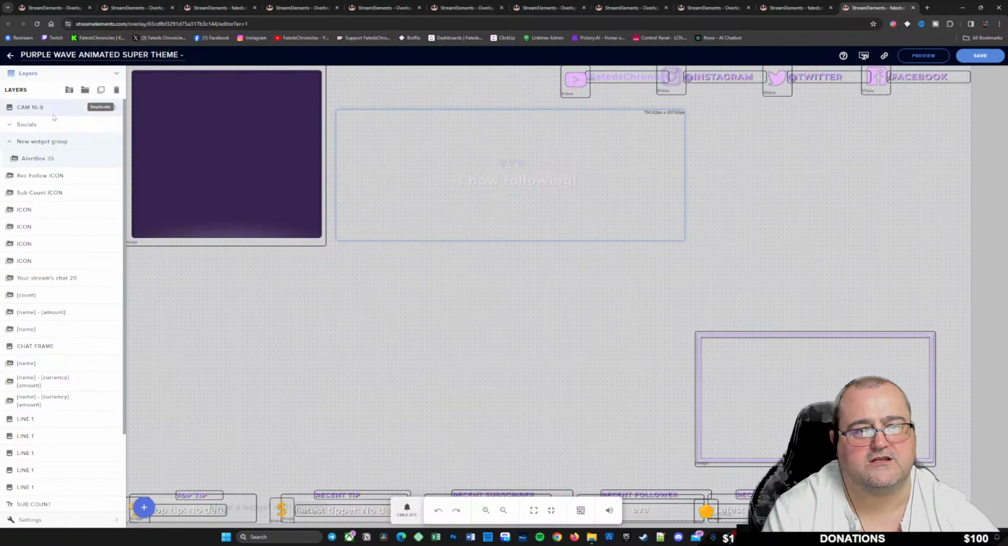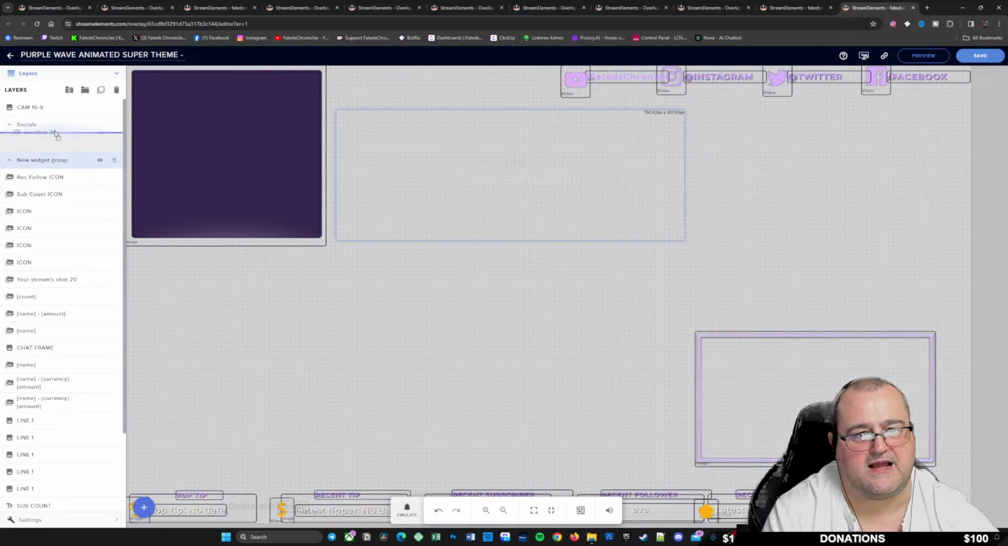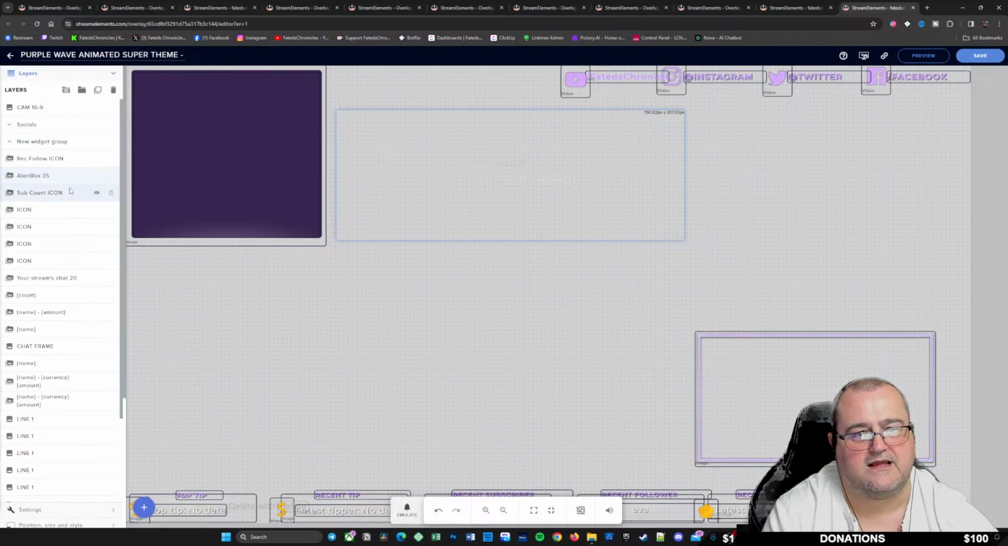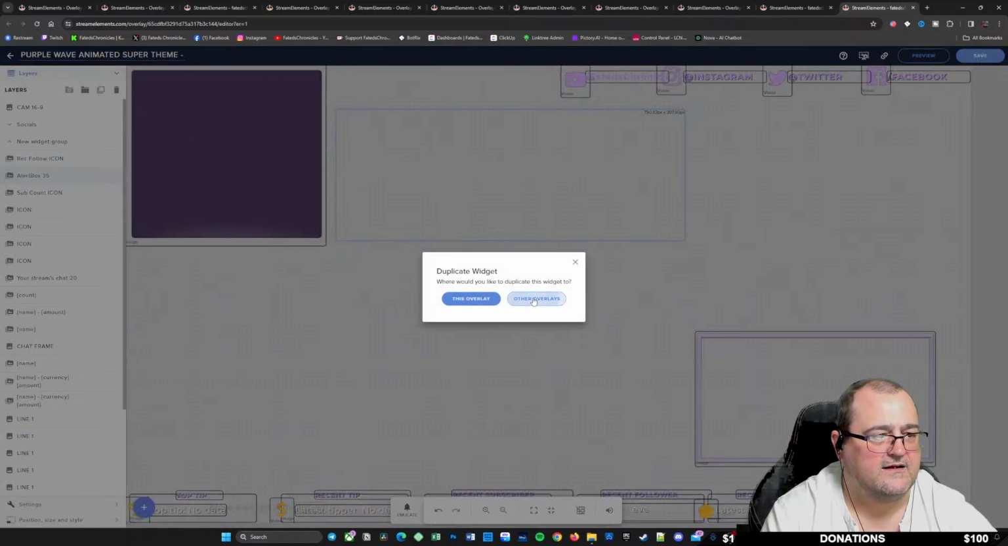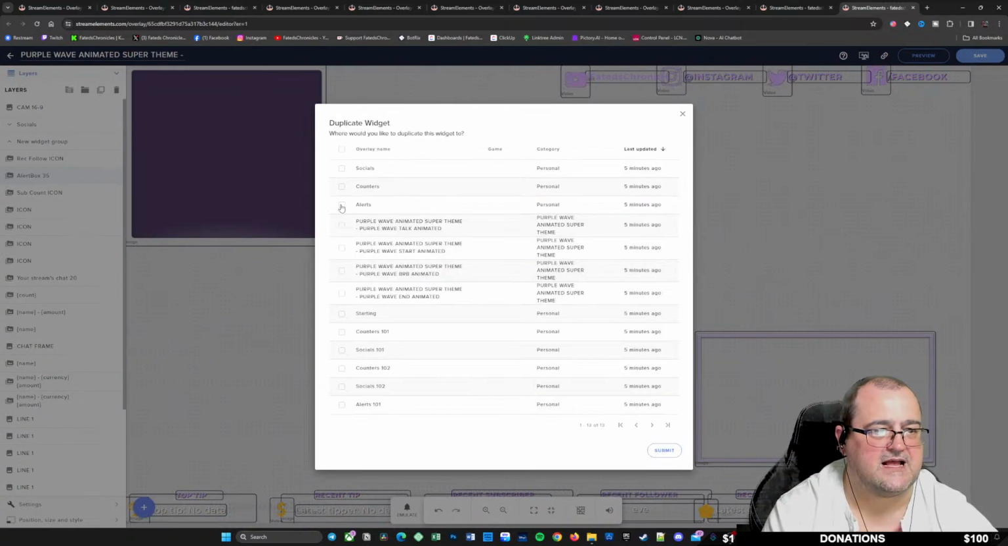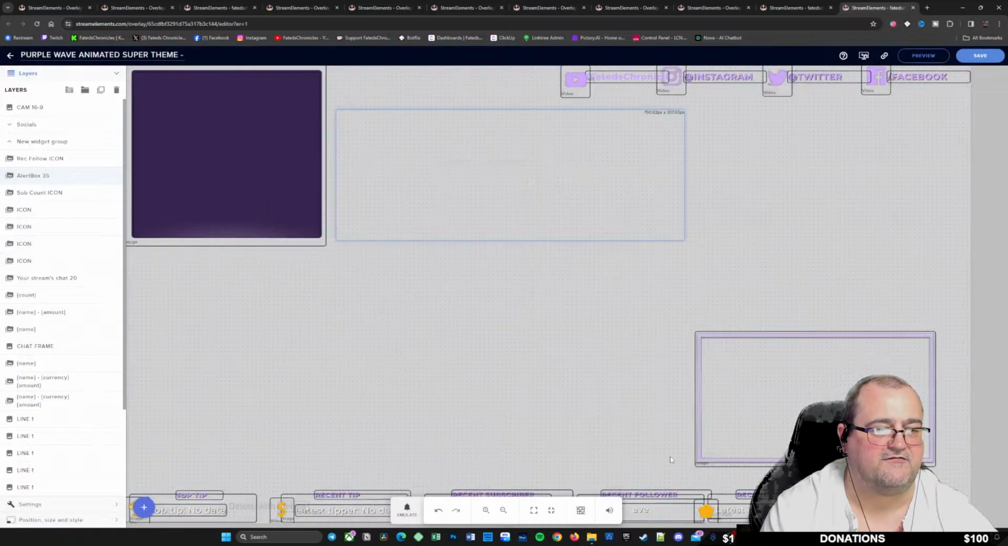So we grab the alert box. We do this. I've grouped it. I didn't need to group it. Let me bring that out of that group I just created there. So we've got the alert box. We duplicate it, other overlays, and we send it to the alerts overlay that we built up specifically for alerts.